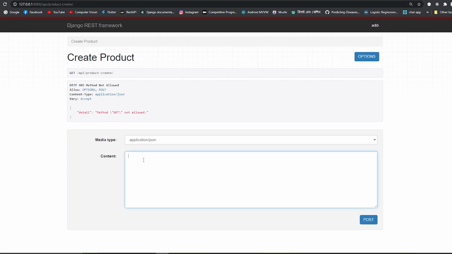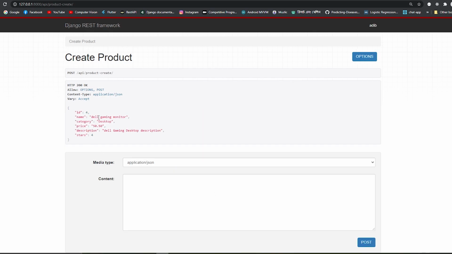Now you can create any product and paste here. Its ID should be 4. This is Dell gaming monitor. Its price is 55.5. This is Dell gaming monitor. It has stars of 5. See, our information is added, which is ID of 4, Dell gaming monitor, category of desktop, price, description, Dell gaming monitor, which has stars of 5.